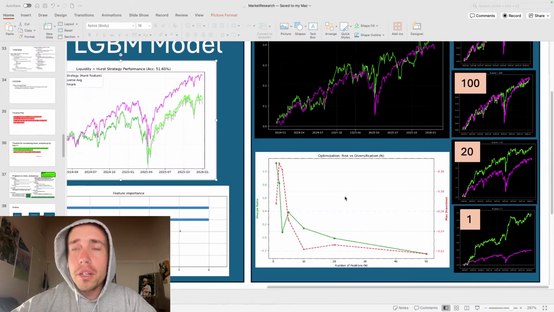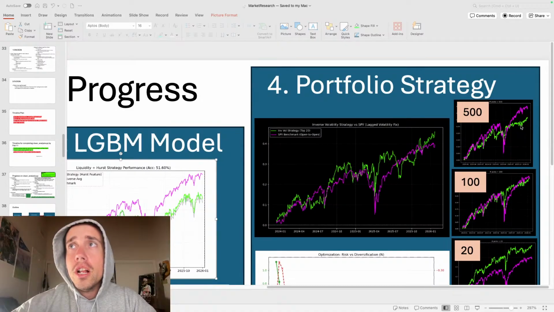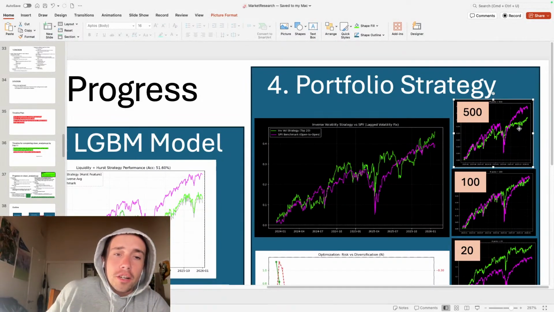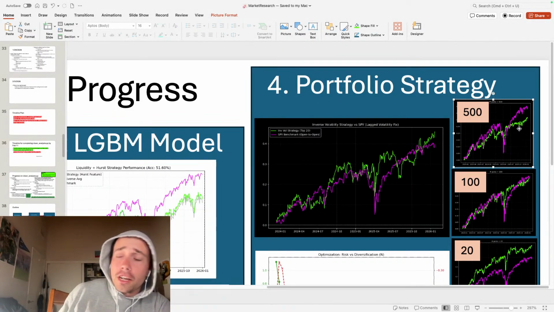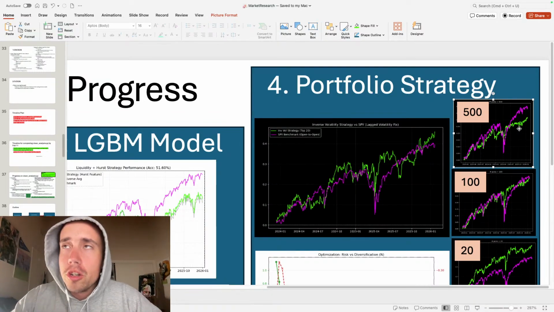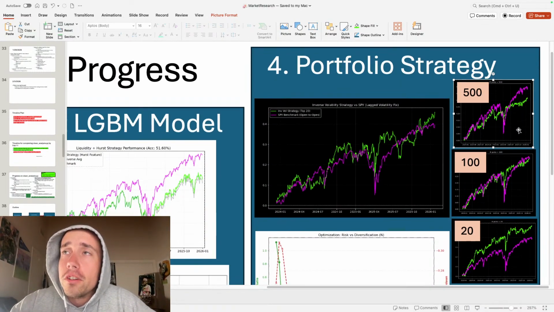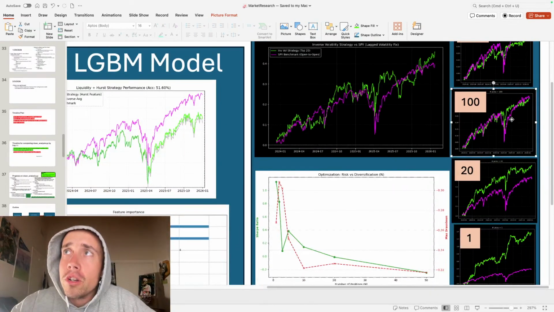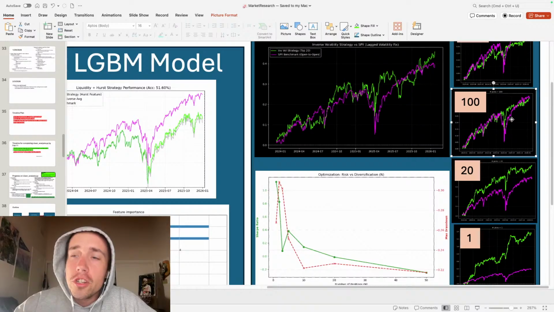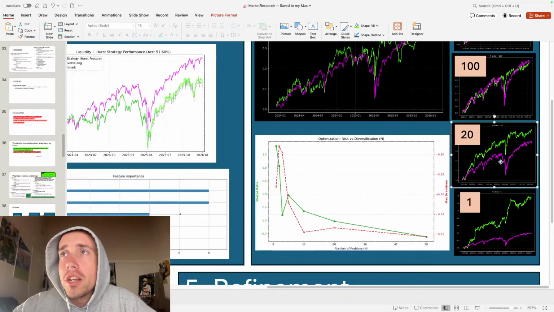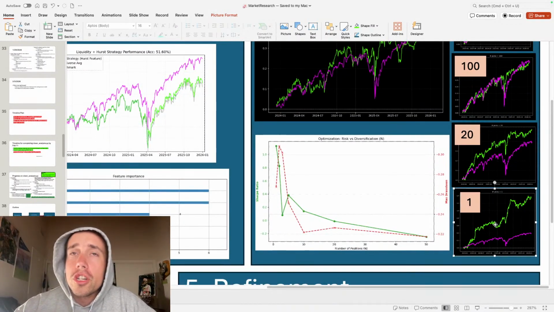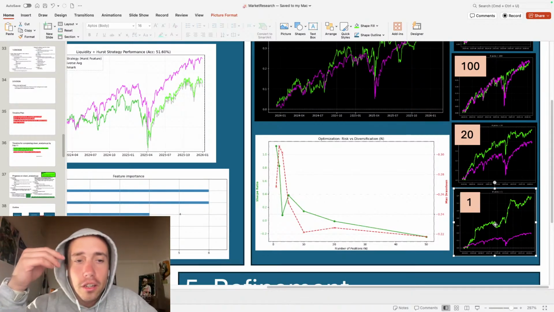So then I incorporated this into a portfolio model, and I found if I'm picking the lowest N number of volatility stocks per day, the lower N is, the better the model performs. So here is 500 stocks per day. I was underperforming the S&P. 100 stocks per day, I was basically matching the S&P. 20 stocks per day, I was beating the S&P. And 1 stock per day, I was beating the S&P by a significant margin.